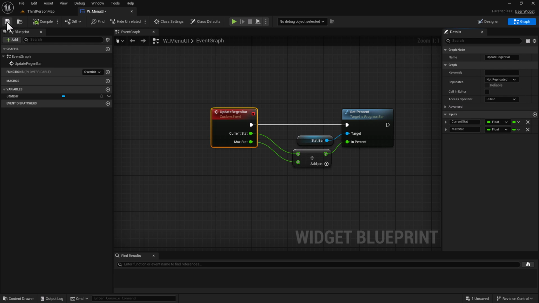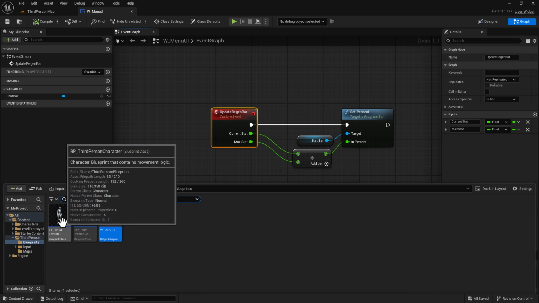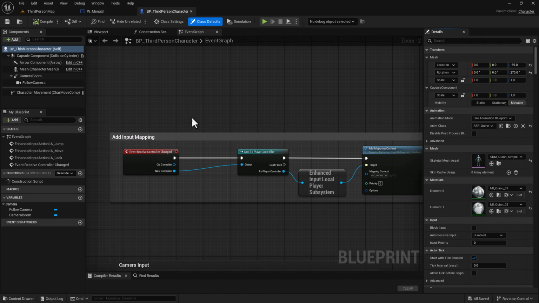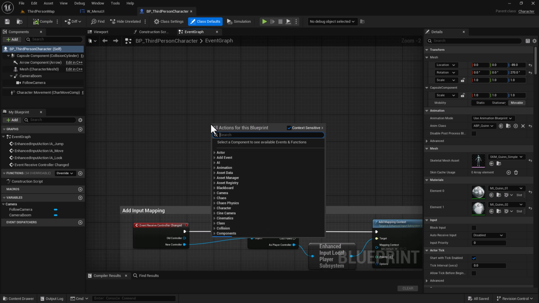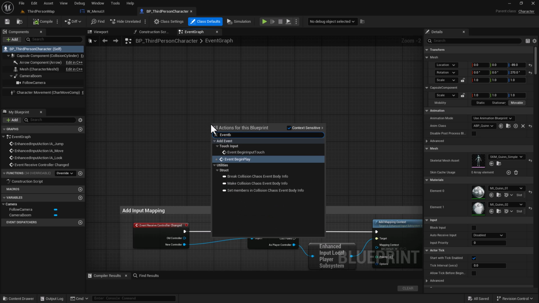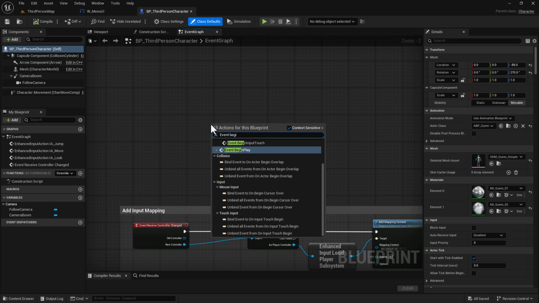Do another compile and save. Okay, so now let's go and head over to our content drawer. We're going to double click and open up our third person character. And right above here, we're just going to do a right click and we're going to do an event begin play.